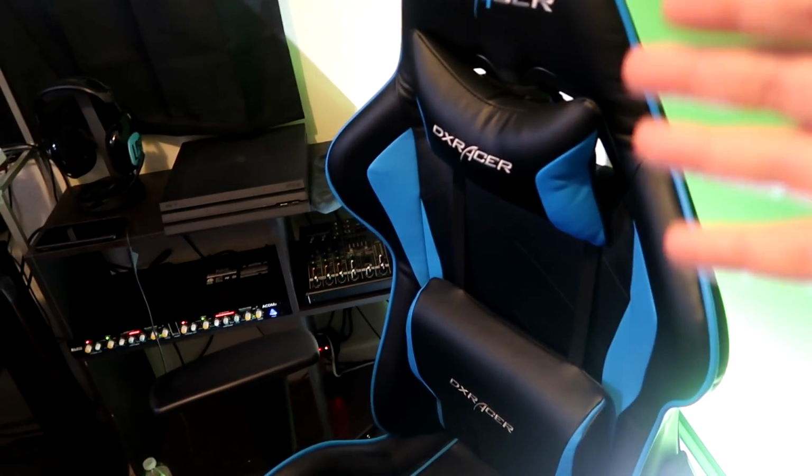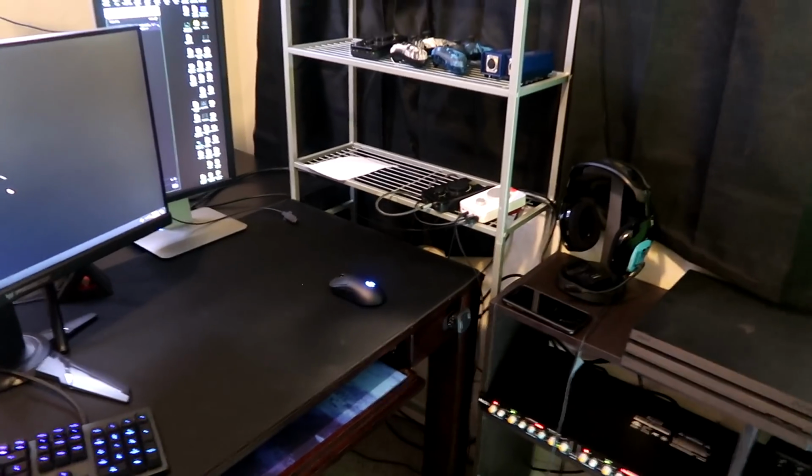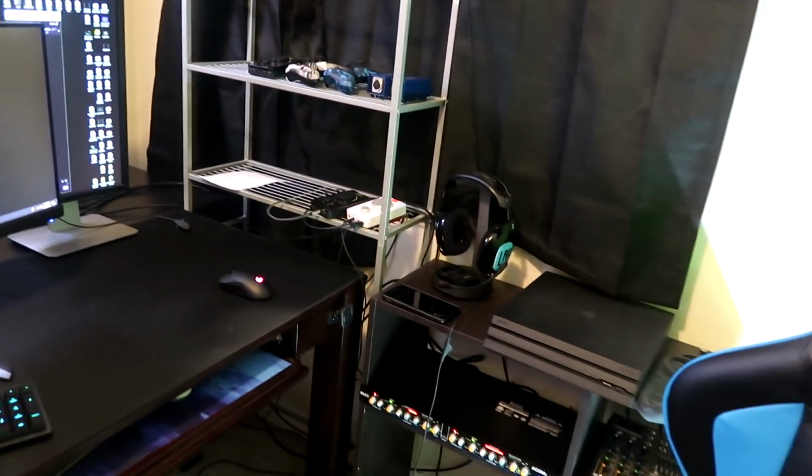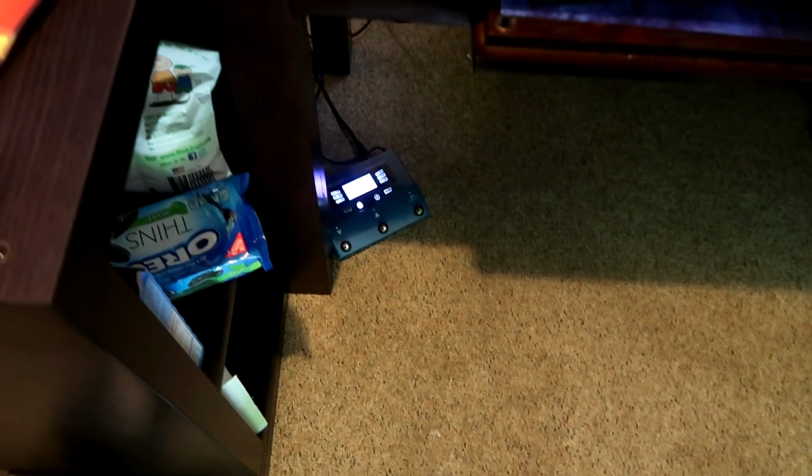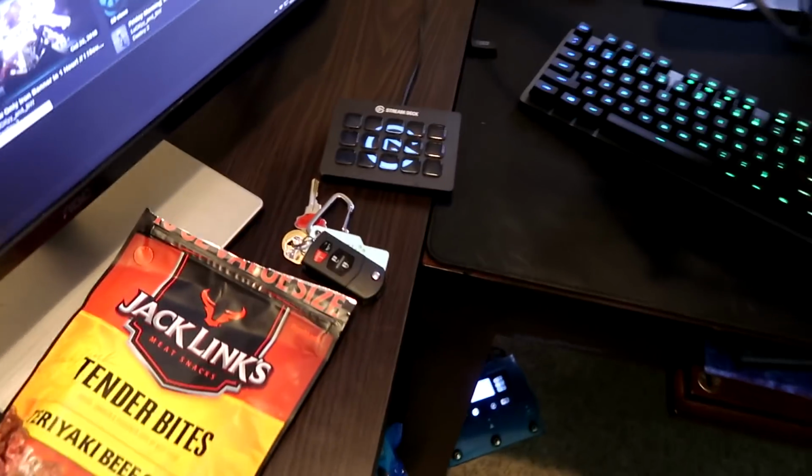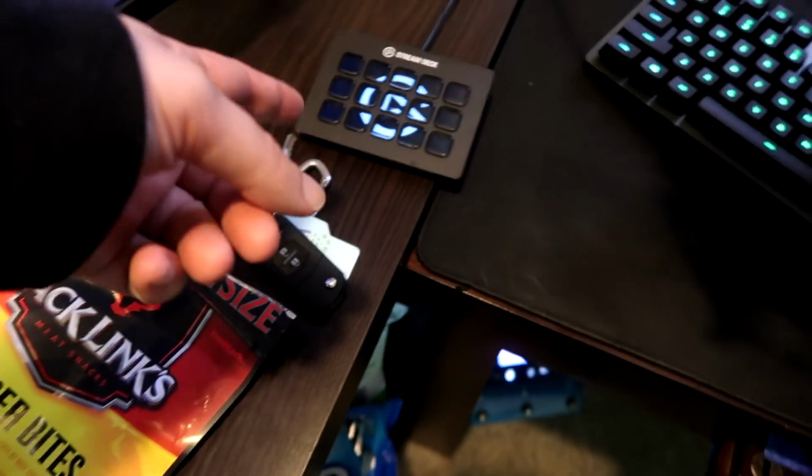Like, I can't go on enough about DXRacer chairs. They're awesome. Totally worth the money, in my opinion. But to each their own. And if you see any other stuff in the room that I didn't mention, it's probably because I'm not using it. Like, I haven't set up my Elgato Stream Deck yet. I really want to start using that, but I just haven't set it up yet.